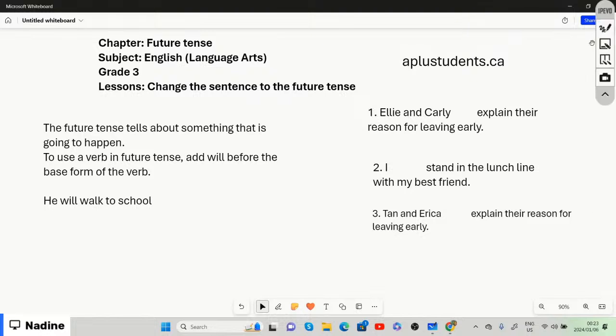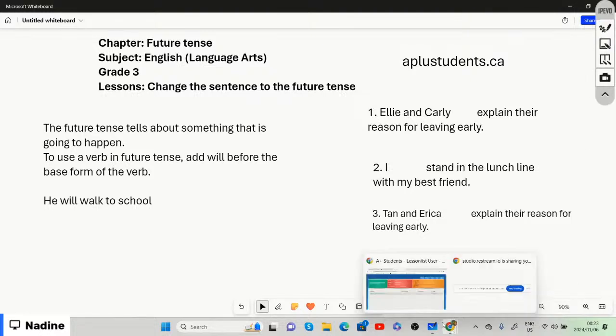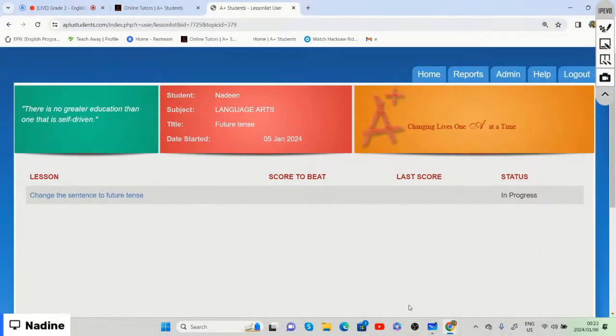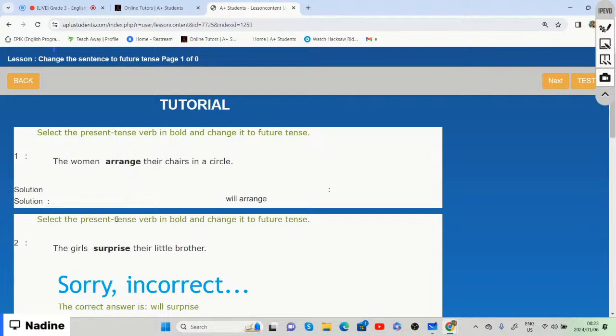All right, so now we're going to aplusstudents.ca. We said our chapter is future tense. And the lesson that we are doing is to change the sentence to the future tense. And remember, we said that when we change a sentence to the future tense, we basically add will before our verb.